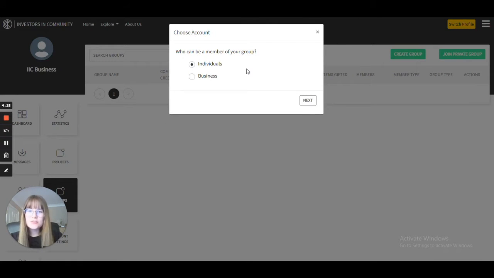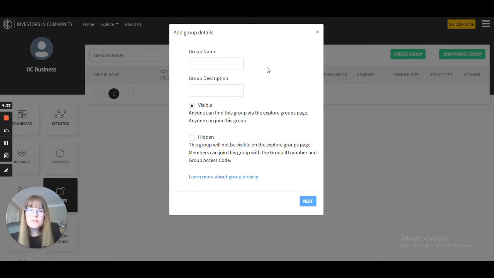Next, you are taken through to a question that reads, who can be a member of your group? You can either have individuals or businesses. You cannot have both. So we will select businesses. Here you have details such as group name, group description, and then the visible or hidden option. You can select whatever group name and group description you would like. Here you will see visible and hidden as well. This is how you decide if your group is public or private on the IIC platform. For the purposes of this video, we will select visible.